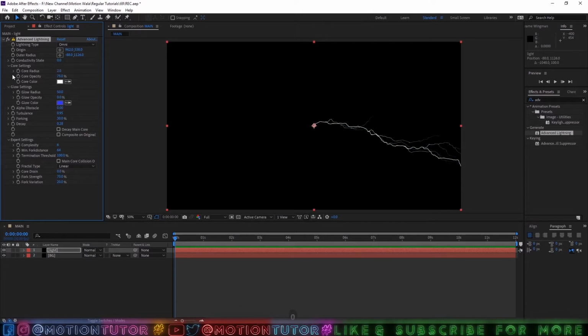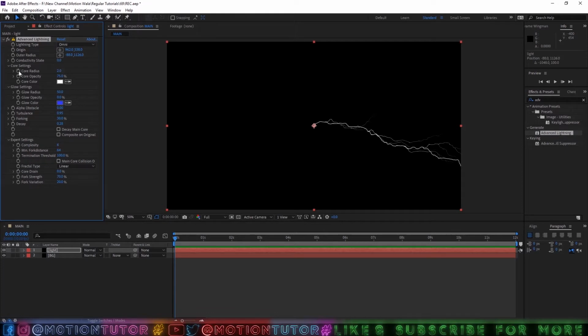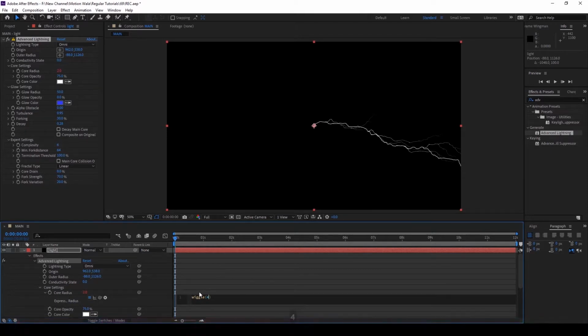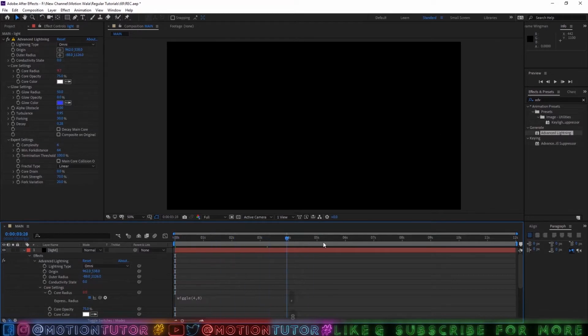Then you can go to core settings, hold the Alt key and click on the core radius stopwatch, and it will pop up the expression box. Type the expression here: wiggle, brackets, and inside the brackets type 4,8. So now we will get something like this.